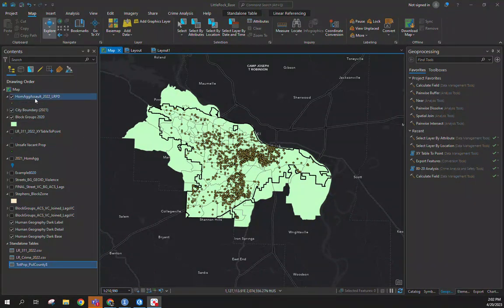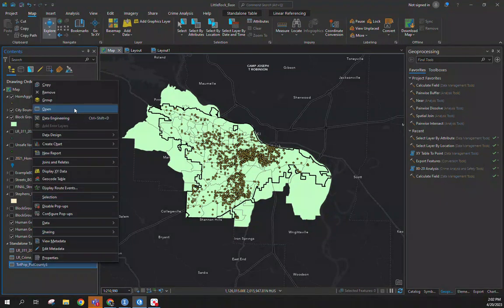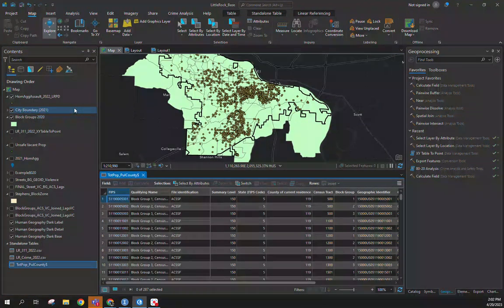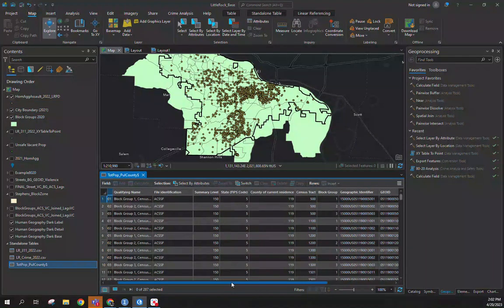With that, I did grab the homicide and aggravated assault for 2022. You see those points on the map here. And I also brought in the total population by block group for Pulaski County as a whole. We'll have to do a join based on the GeoID.